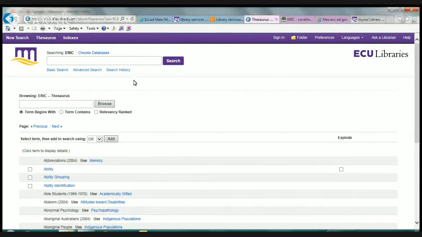Anyone on the street probably doesn't care about this, but we have to care about it. We have to add a little value to what the rest of our clients and users are doing. So, browsing the ERIC thesaurus, why would I ever want to do that?